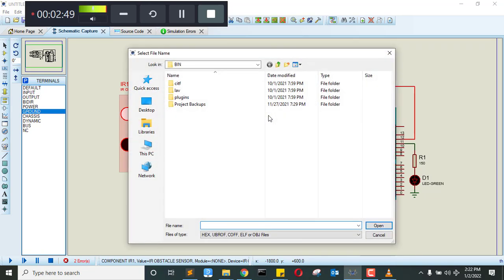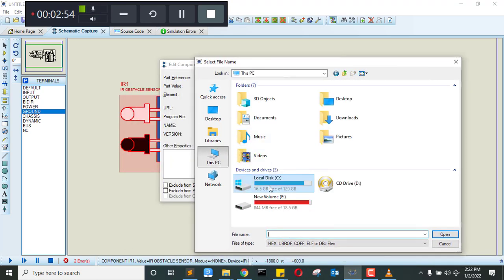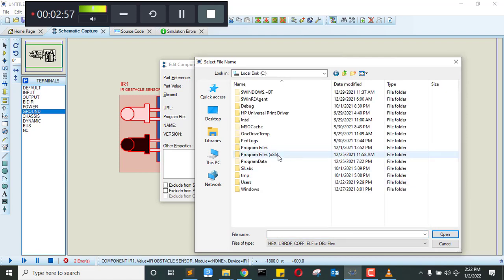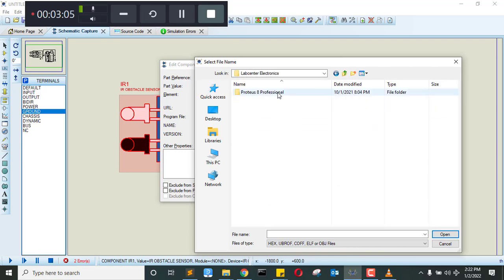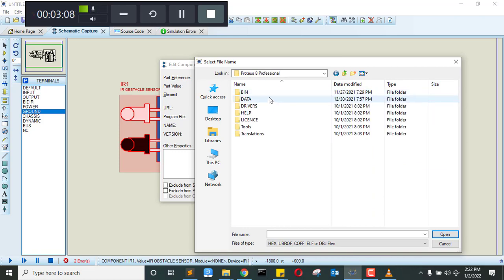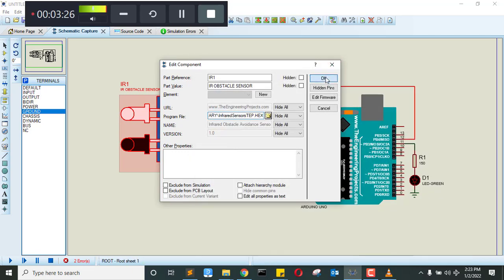If we do browse it, it's normally located under Local Disk C. So here, and for me, it's found in Program Files x86. Then go to Labcenter Electronics, then Proteus 8, then to Data, then Library. As you can see, there are a lot of hex files for different sensors. What I need is just the hex file for infrared sensors, which is IR. So I'm going to select that one, then open, then click OK.